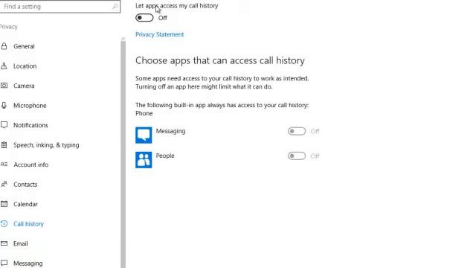Right, call history. Let applications access my call history. I don't call anybody on a computer. I may use a mobile phone. I may use a tablet if it's got voice connection as well, but I certainly don't use my home computer. So those are, as you already see, they're off. The privacy statement, once again, Microsoft will only give details of your information to people who pay the highest price.